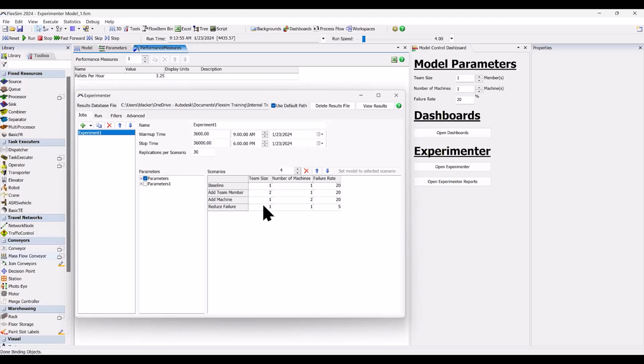Below that, in the scenarios table, we have configured the different scenarios that we want to define for our experiment. Notice here we have a baseline scenario with a team size of 1, a number of machines of 1, and a failure rate of 20%, indicating that this might represent the current state of the model as it exists today.